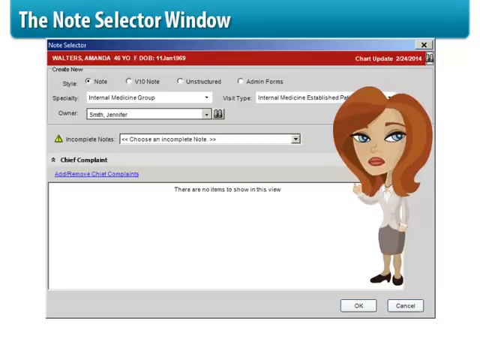Do not select anything from the Incomplete Notes drop-down if it appears. This option should be used only if you want to finish a note that you started and did not complete. The option will only appear if this patient has incomplete notes on their chart. If you are creating a new note, do not ever select anything from this drop-down list. If you do, you will be completing an existing note rather than starting a new one.